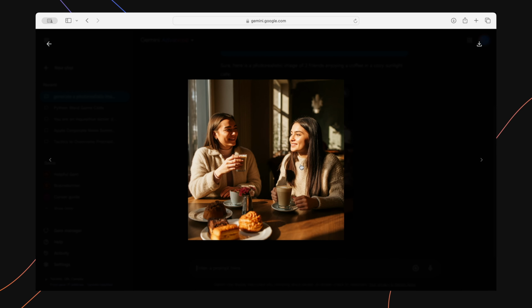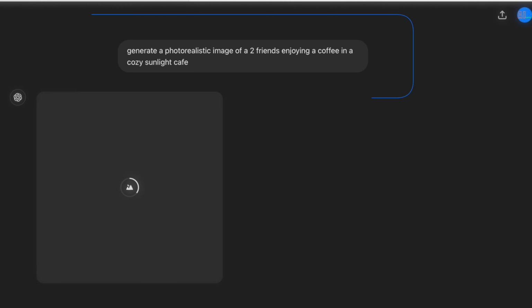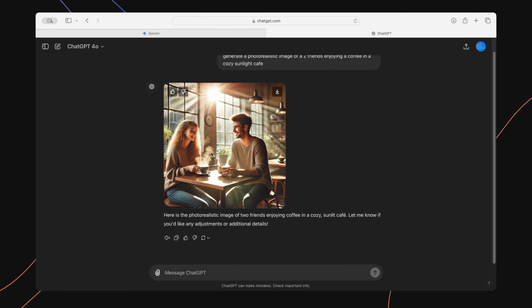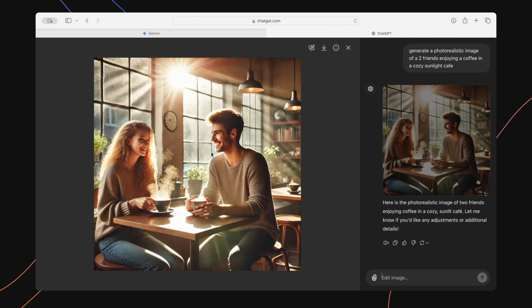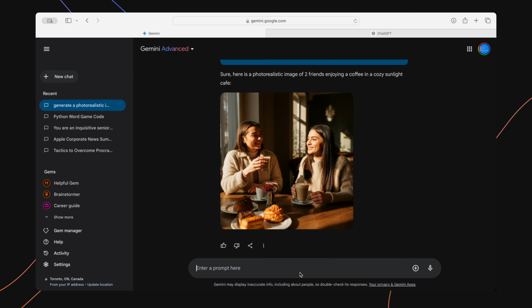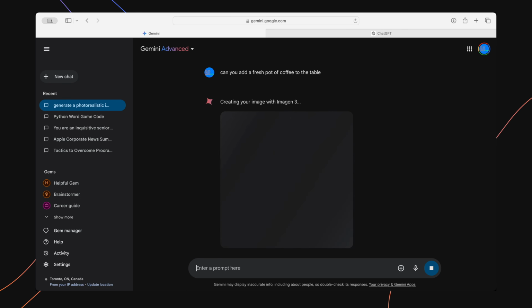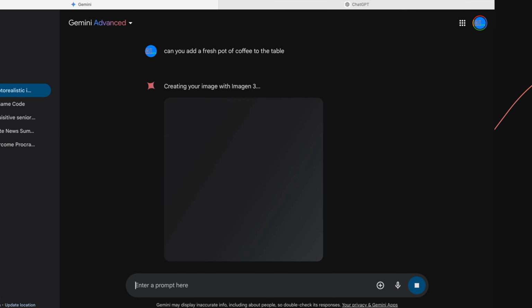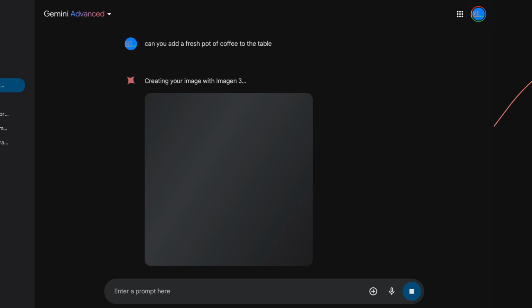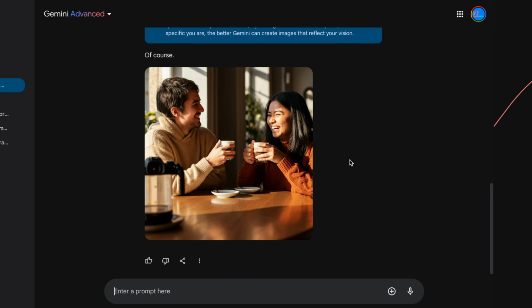For a quick comparison, let's enter the exact same prompt in ChatGPT and see what we get. As you can see, ChatGPT's image looks far more cartoonish and honestly much creepier than Gemini's generated image. And supposing we wanted to tweak our image, we can simply chat with Gemini until we get our desired image. So for example, we can ask it to add a fresh pot of coffee to the table. And then it goes on to give us an image with a fresh pot of coffee.